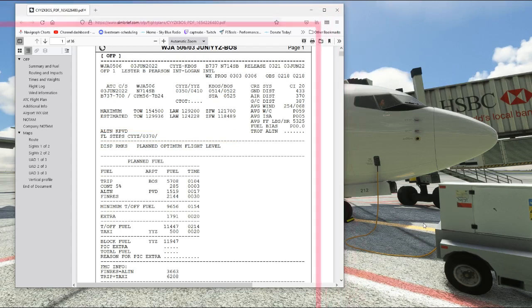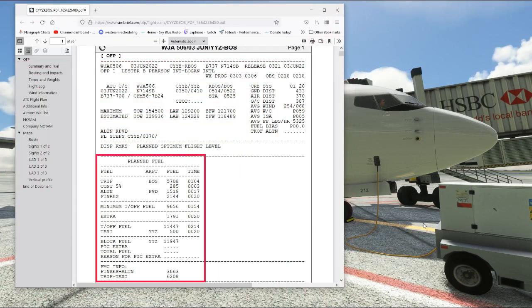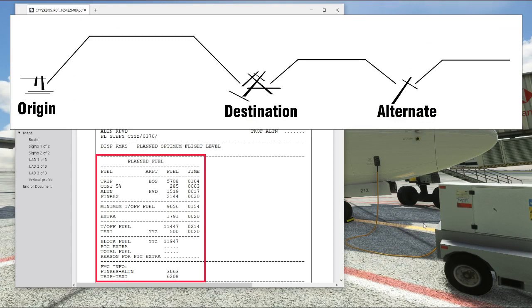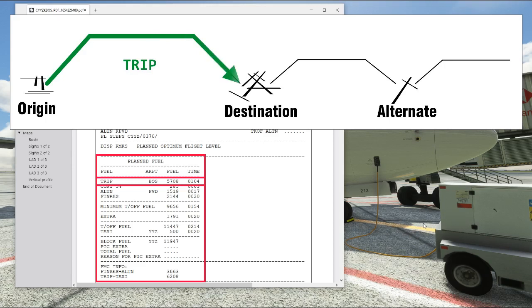The last section we have on page 1 that's of a lot of importance to us, of course, is the fuel plan. How are we going to get there? How much fuel are we going to need to get to our destination? So you'll see here there's a whole bunch of fields. I'm going to quickly explain what they all mean. The first is the trip fuel. This is the fuel you're actually going to need from takeoff in Toronto to landing in Boston, today estimated at just over 5,700 pounds, and taking us 1 hour and 4 minutes.